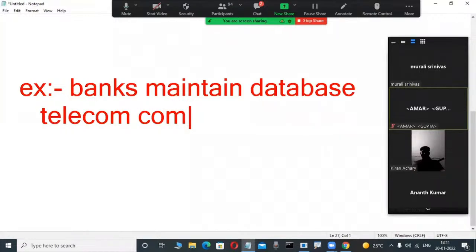Suppose, here and now, so many people nowadays are purchasing items through online portals like Flipkart, Amazon, and so many other online shopping portals. Those shopping portals also maintain databases. Because when you purchase an item, how is the order number generated? Through a database application, using the auto increment concept.